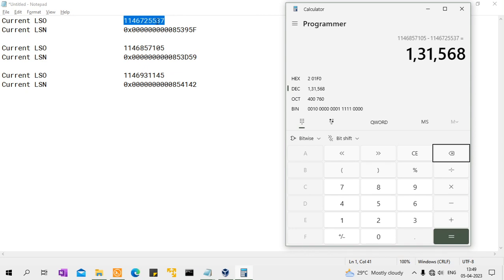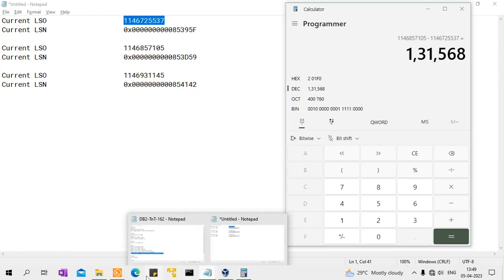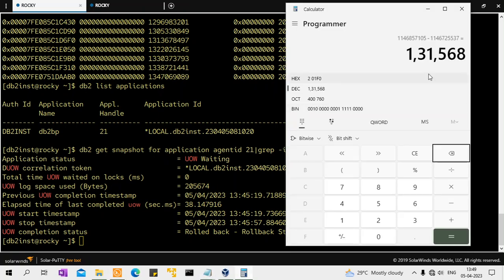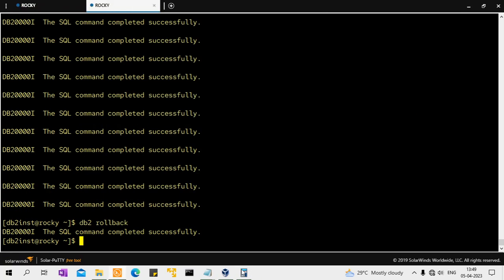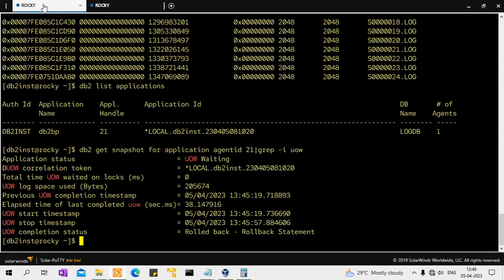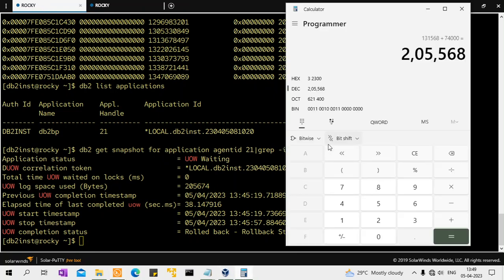So why is it then displaying 205674? That 205674 is nothing but 131,568 plus the 74,000. Okay, so if I say plus 74,100, that should be the 205,568. So you can see that 205. Yeah, I'm not exact, but that's the logic.